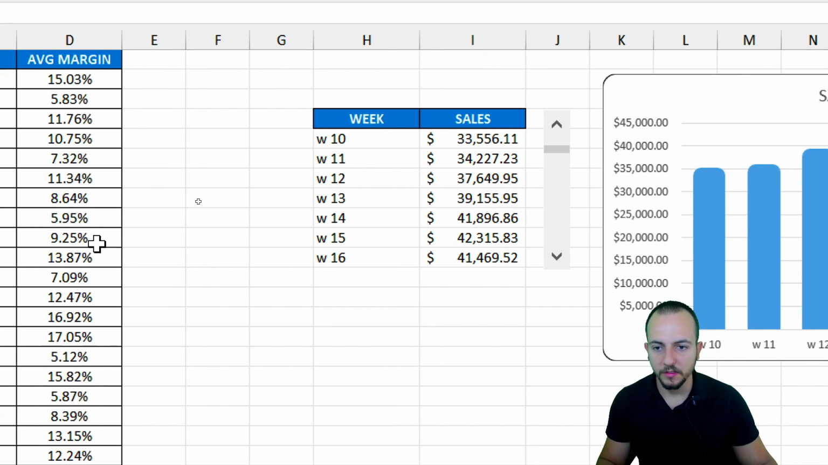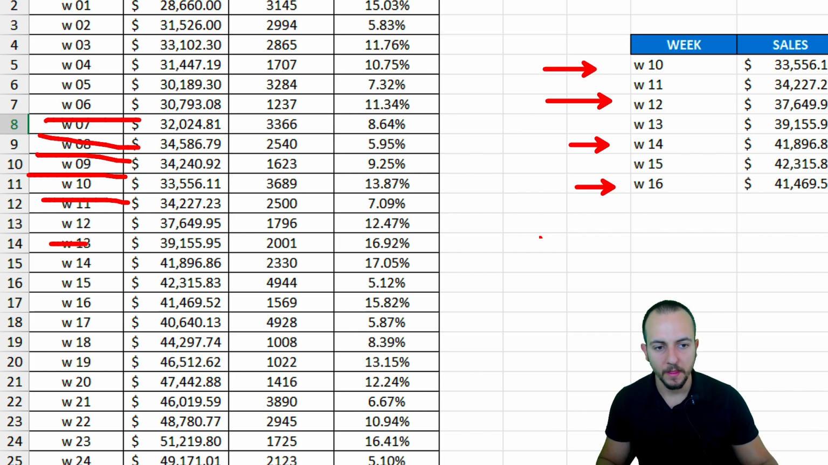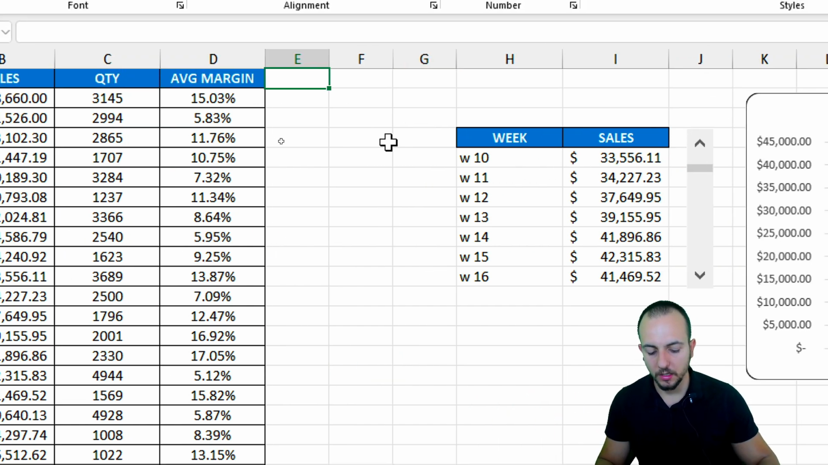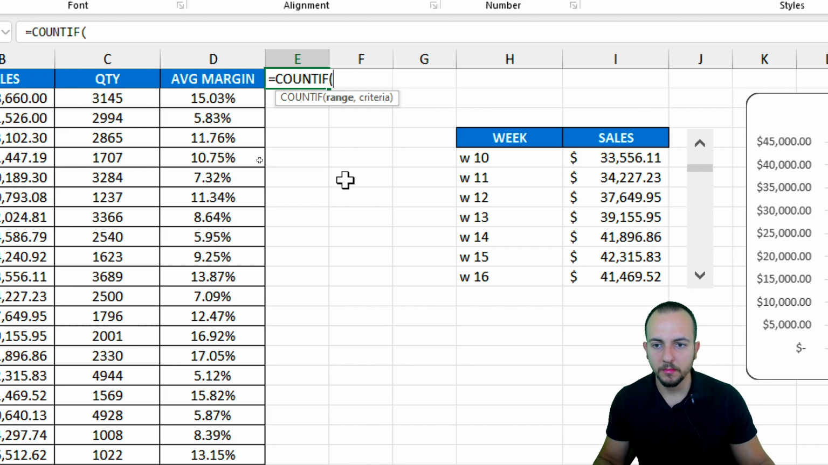So what I can do is, I can check if the week that I have in this column is equal to the weeks that I have here. And if it's true, I can highlight the entire row. But to do it, we can use the equals sign and then the COUNTIF function. Let me double click right here. Of course, maybe it can be many different ways to get the same result. However, I think the COUNTIF is a very easy way to do it.